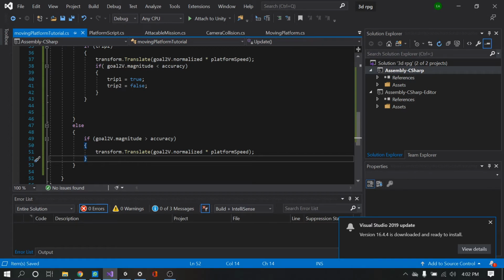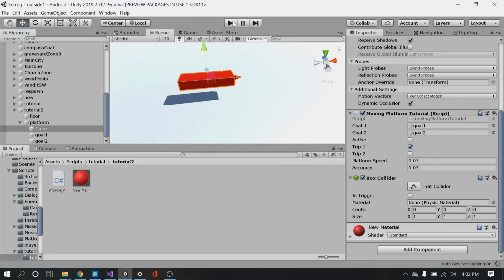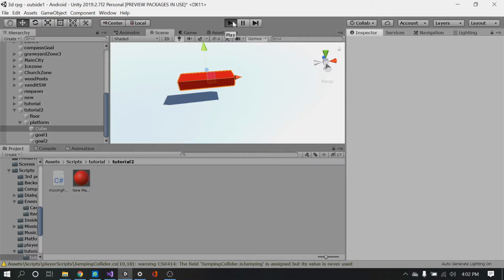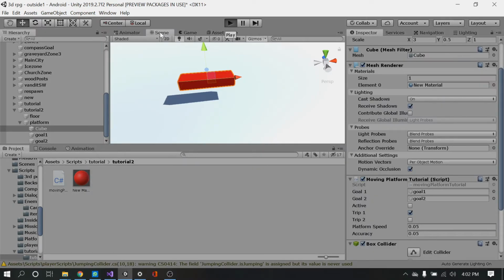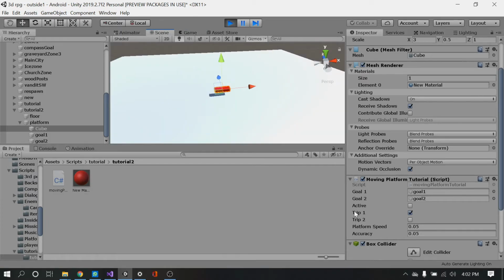All right, so we're gonna save it, and we're gonna go back, and that's it. We actually would have a working platform. I'm gonna go to the scene now. You see, as I told you before, trip one is always going to be checked because we checked it before we accessed the play mode. Now we're going to activate.